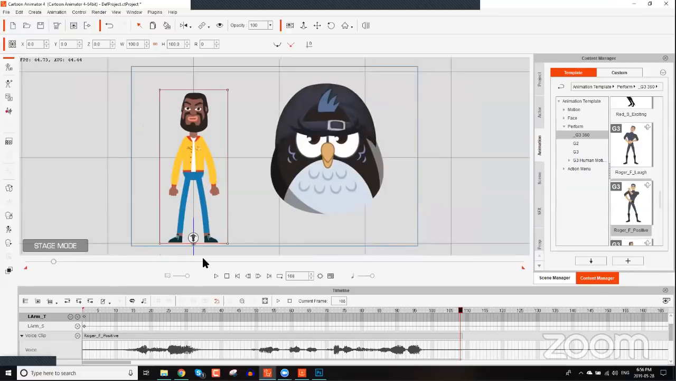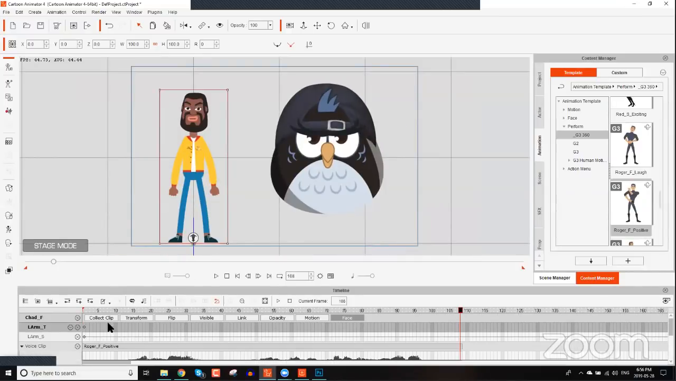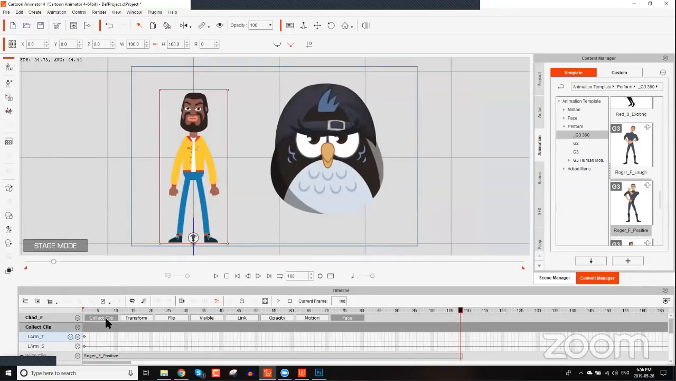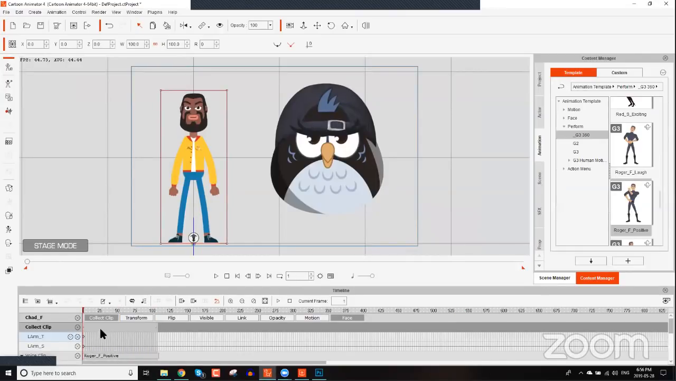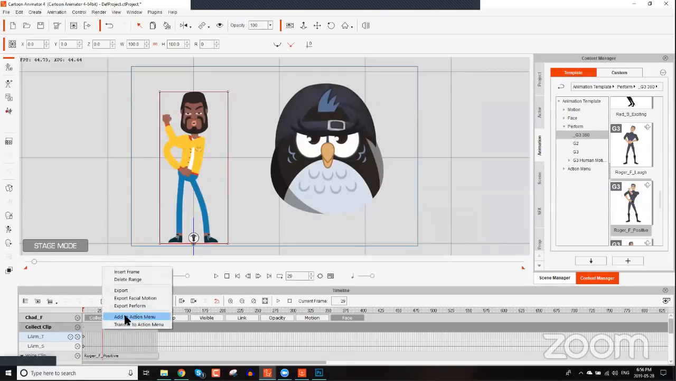I press F3 and go into the timeline. There's a collect clip track right here. Now the collect clip track, you can click and drag in that track, right click, and add to export facial motion or export perform.